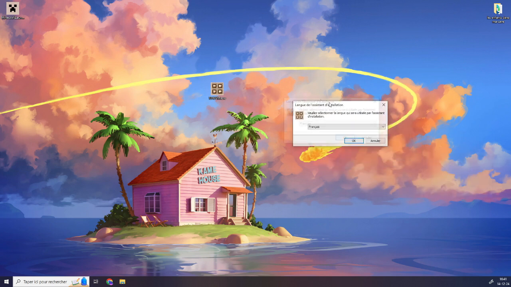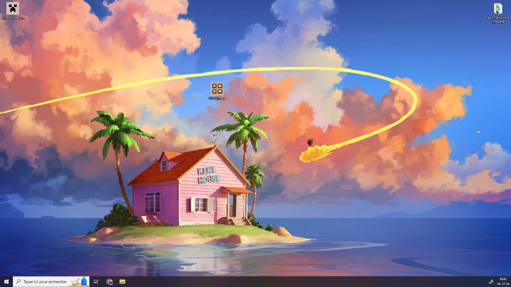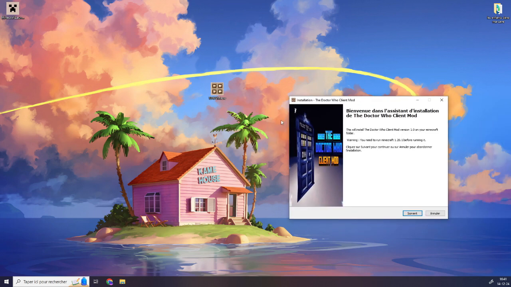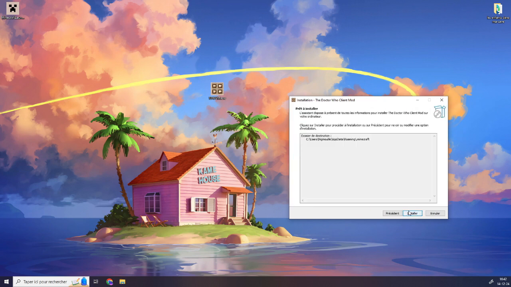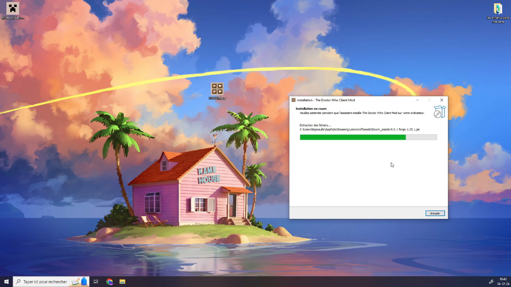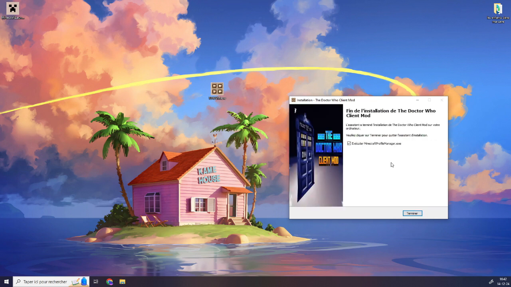Okay, so you just have it like that. For me it's French, I'm gonna say yes. And you got that squished picture. I told you it's a placeholder, man. Yep. So what the installer is doing is just placing the mods in the mod folder.